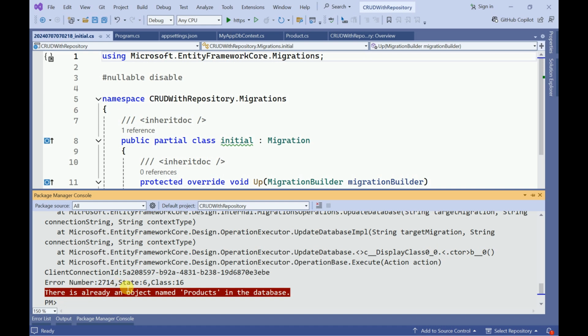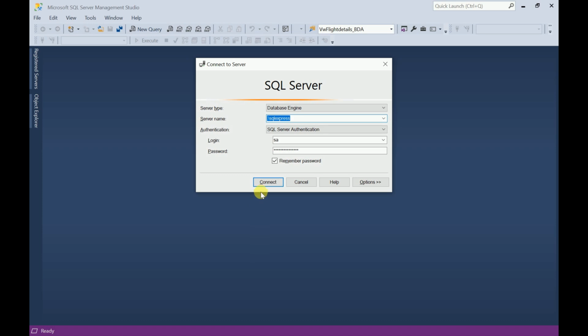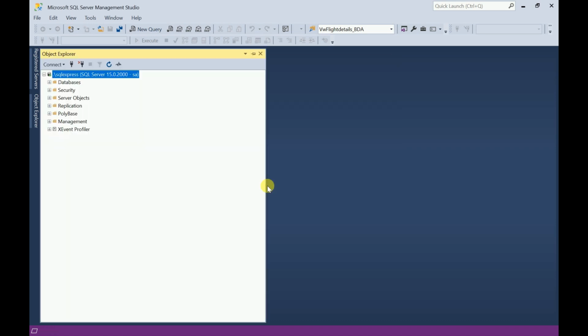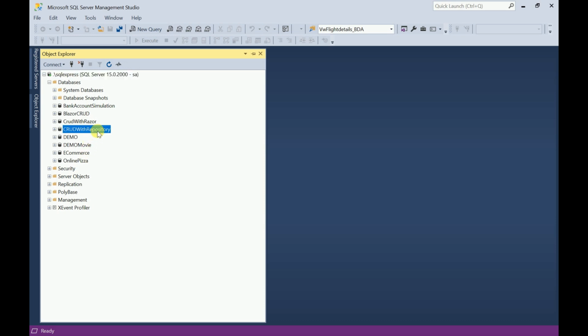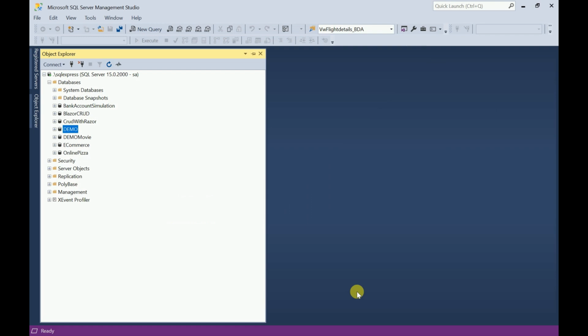So this database and the table are already available. So we can go to SQL Server and drop that existing database. I'm connecting to my SQL Server. I'll go to the databases. So I already have the DB, I'll just drop it. Now we don't have any DB.